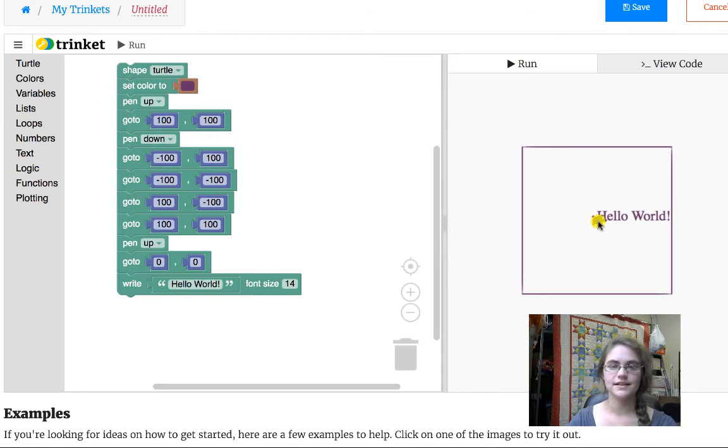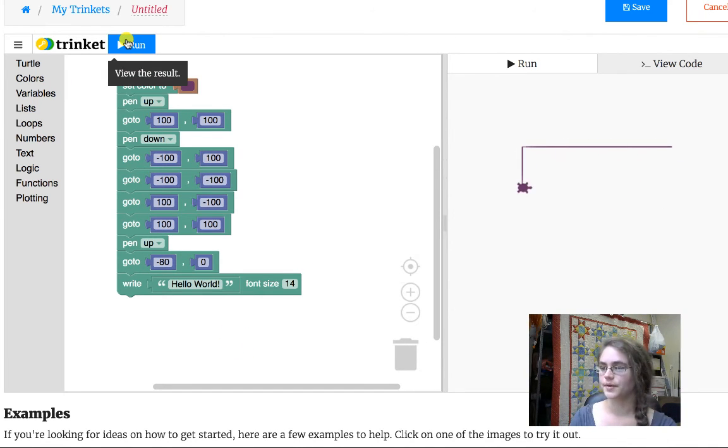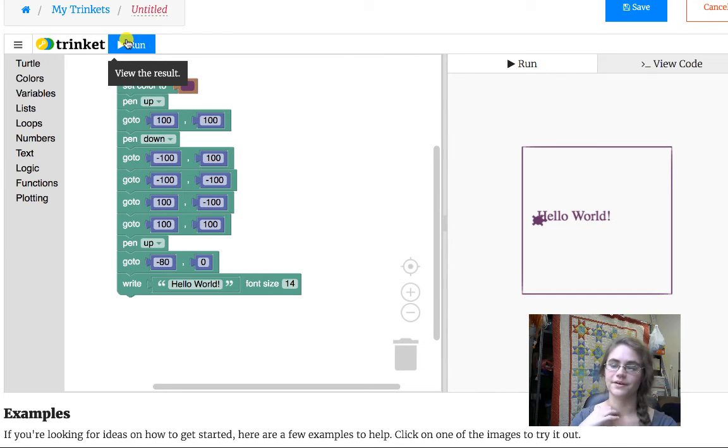But that's not centered. Let's make it a little bit to the left. So instead of going to 0, 0, let's go to negative, this is negative x equals negative 100, so let's make it negative 80. And see if that fares any better. There we go. Not quite right. Try it again, negative 50.